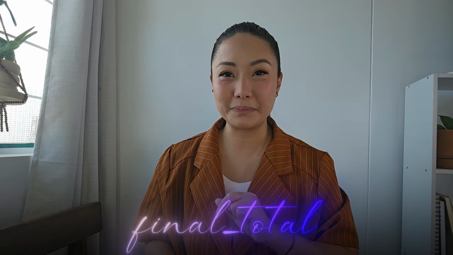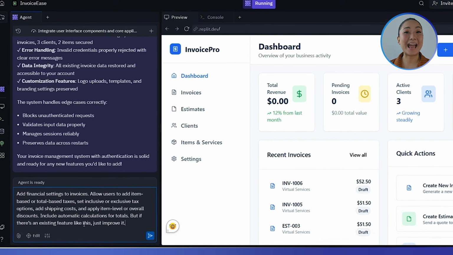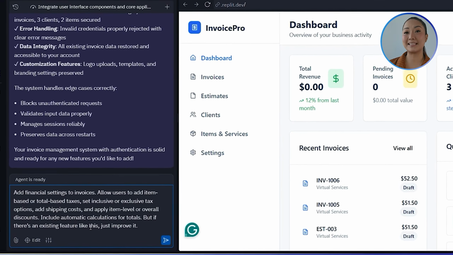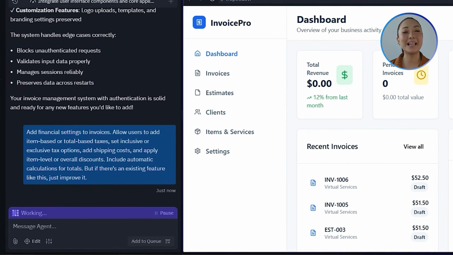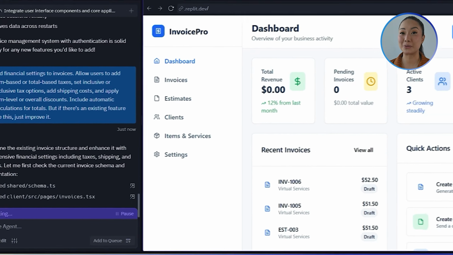So now that accounts are locked down and secure, we're going to level up the part of invoicing everyone pays attention to: the final total. Invoices in the real world come with more than just a list of prices. There are taxes to set, shipping costs to include, and discounts to factor in. And for this, I'm using the prompt, add financial settings to invoices. Allow users to add item-based or total-based taxes, set inclusive or exclusive tax options, add shipping costs, and apply item level or overall discounts. Include automatic calculations for totals.